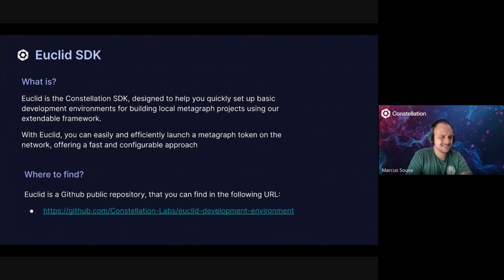With Euclid, you can easily and efficiently launch a Metagraph token to the network, offering a fast and configurable approach. Euclid was designed so you can set up your Metagraph locally using a local network. We have mainnet, testnet, and integration net, but locally you don't need to use those networks. Euclid encapsulates this and lets you run a network and your Metagraph locally. So you can build your Metagraph, you can change your Metagraph, you can do anything with your Metagraph locally before publishing the Metagraph officially.